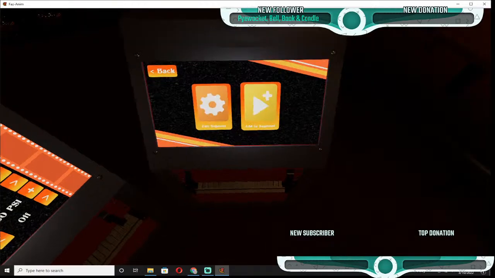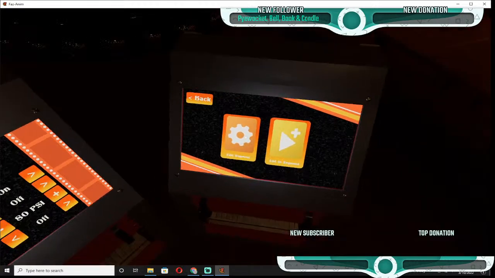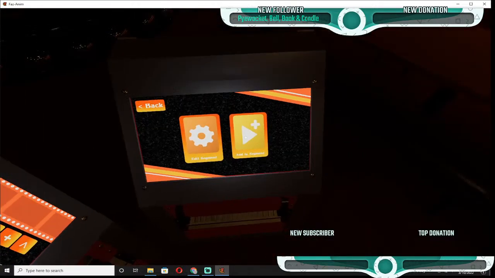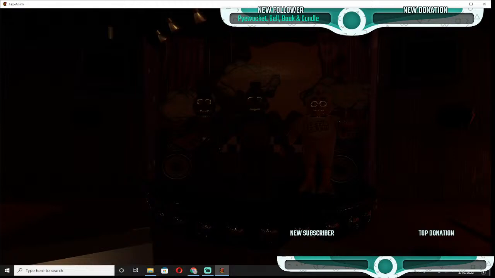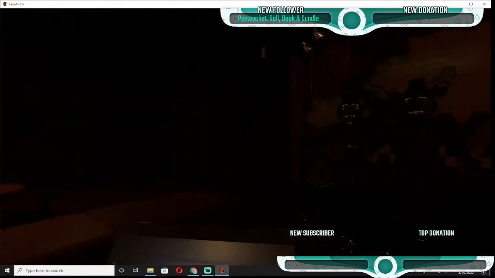Alright. Now you'll have edit segment and add to segment. You want to hit add to segment if you're adding movement. Your curtain should be open.